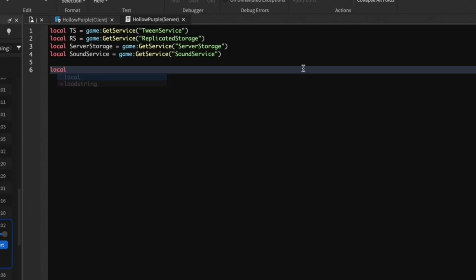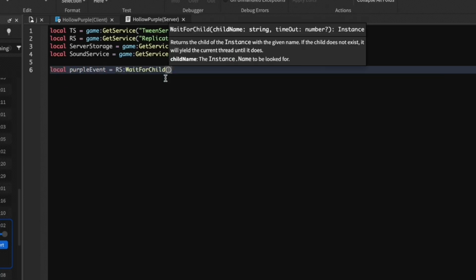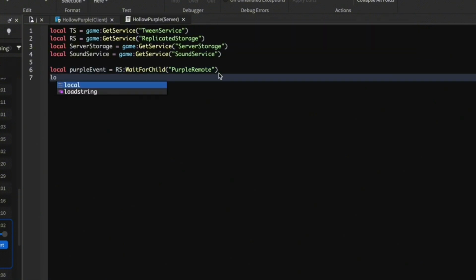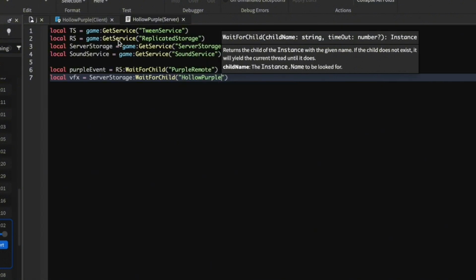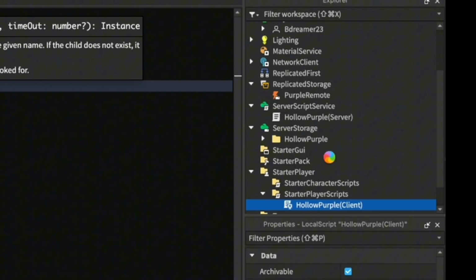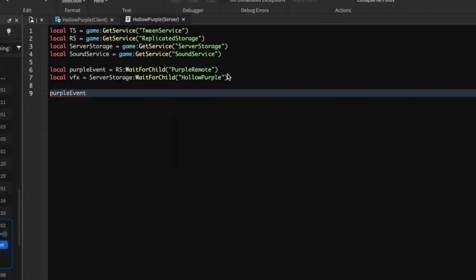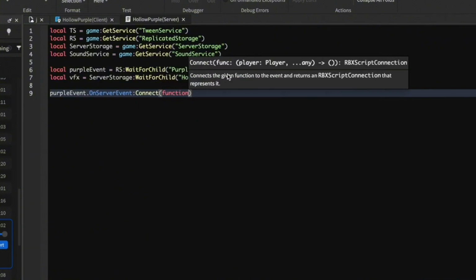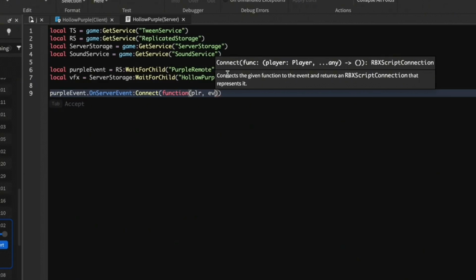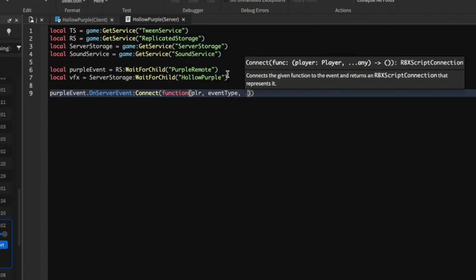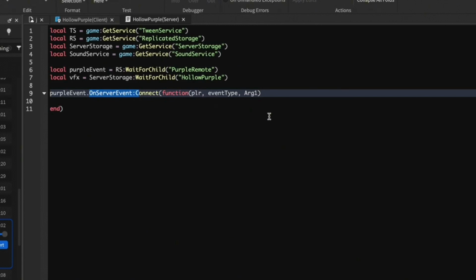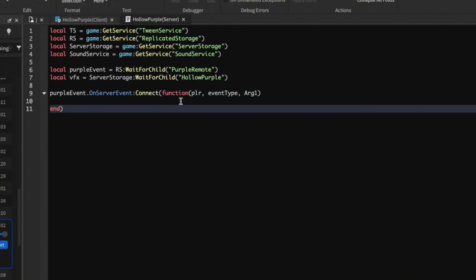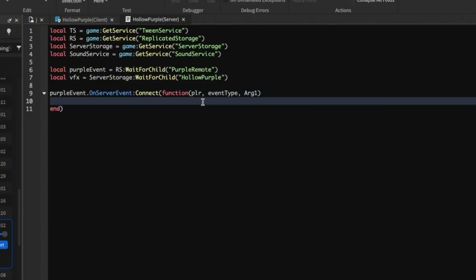Now let's get a remote event. Local purpleEvent is rs:WaitForChild("PurpleRemote"). Now go on a line underneath. Let's get our VFX. So local VFX is equal to serverStorage:WaitForChild("HollowPurple"). In our server storage, we are getting our hollow purple folder, which contains all our VFX. Now do purpleEvent.OnServerEvent:Connect(function(plr, eventType, arg1), where plr is short for player and arg1 stands for argument 1. So basically, if the server has received what we fired, then connect it to a function with plr, event type, and argument 1, and continue.